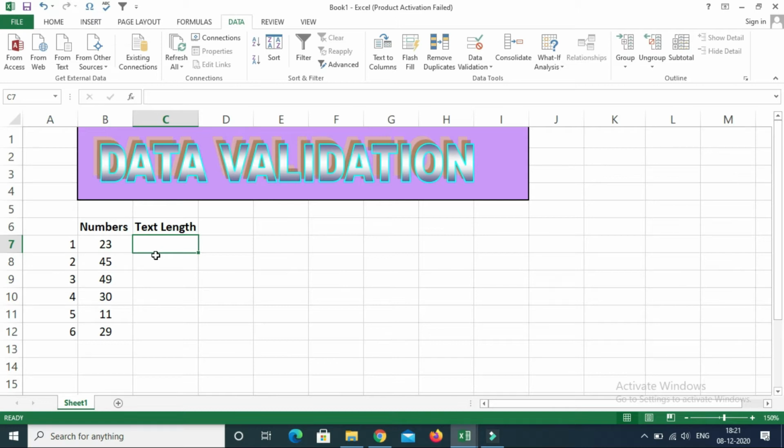Less than that and more than that, it should not accept. So this is about the characters, that is alphabets, we are going to look at. So again, select the area here, go to the Data tab and click on Data Validation.